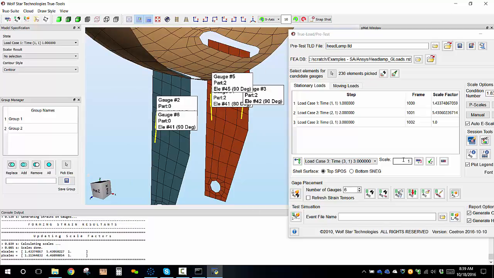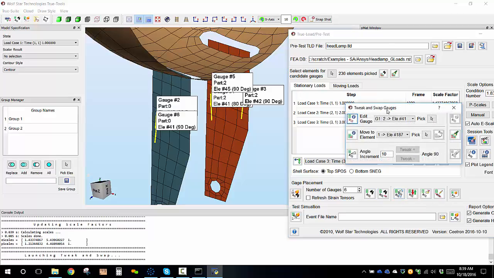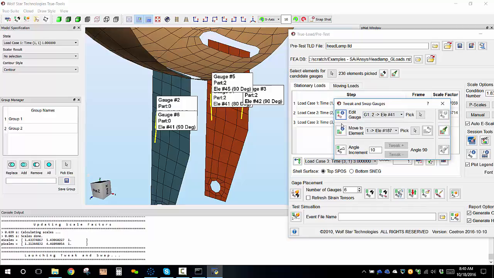And the way I'm going to do that now is with Tweak and Swap. So this icon here, the third one over, is Tweak and Swap Gauges. And I'm going to click on that, and we're going to get another little form here. And I can pick a gauge and pick an element and swap it over. So it'll go pretty straightforward.